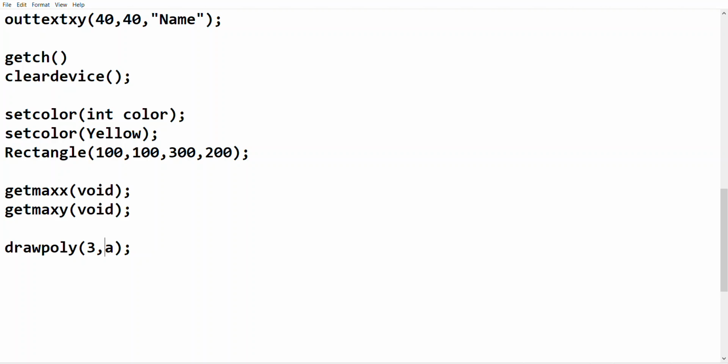Next is if you want to fill this poly. So fill poly, 3, comma, again the array name. It fills with the default fill color. If you don't provide any color, it will of course fill with white. Then if you want to change it, you can change it by set fill style. If you want to change the color of the polygon, this function is mostly used for that.